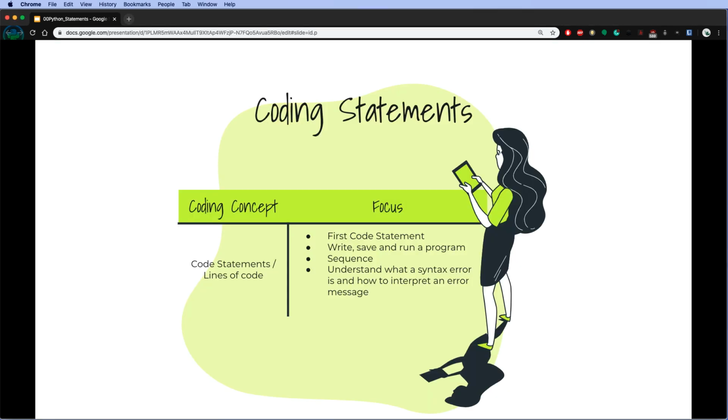Today we've looked at our first code statement. We've written some statements and lines of code. We've also saved and run the programs. We've had a look at sequence. We've output information in order, and we'll look at more of this in future tutorials. And we've understood some basic syntax errors.